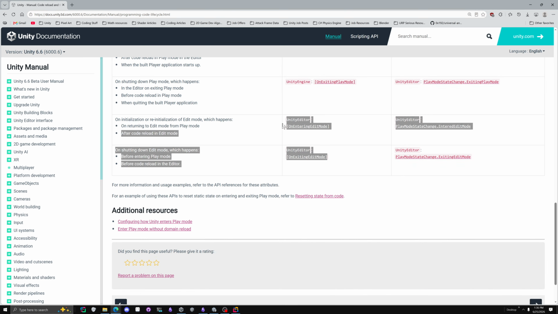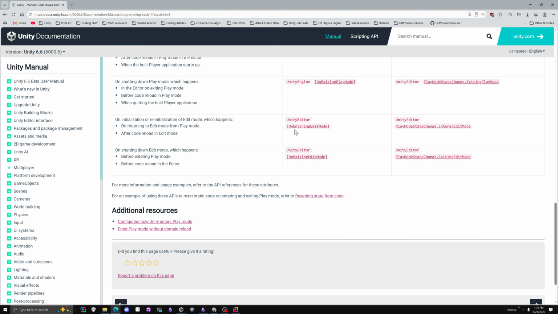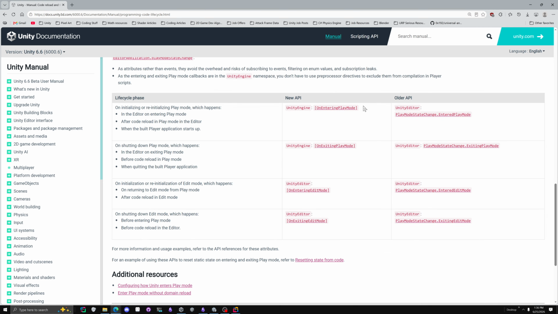The edit mode is literally for the Unity Editor, which you can even see is in the namespace UnityEditor. And then you notice the on entering play mode and on exiting play mode are actually for the normal Unity thing.